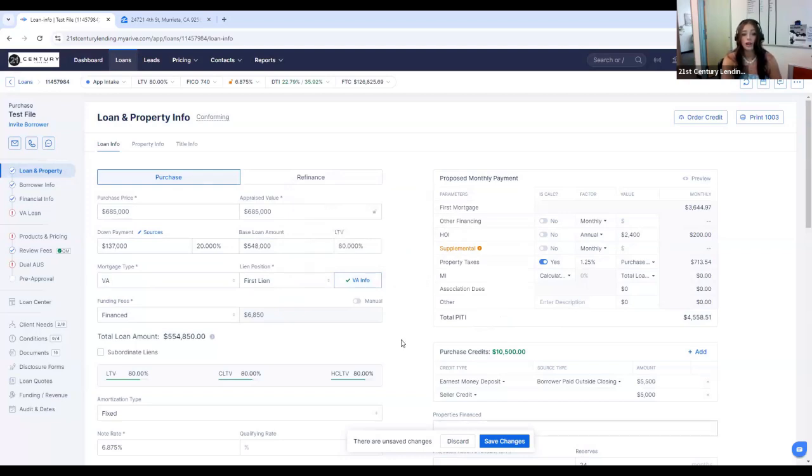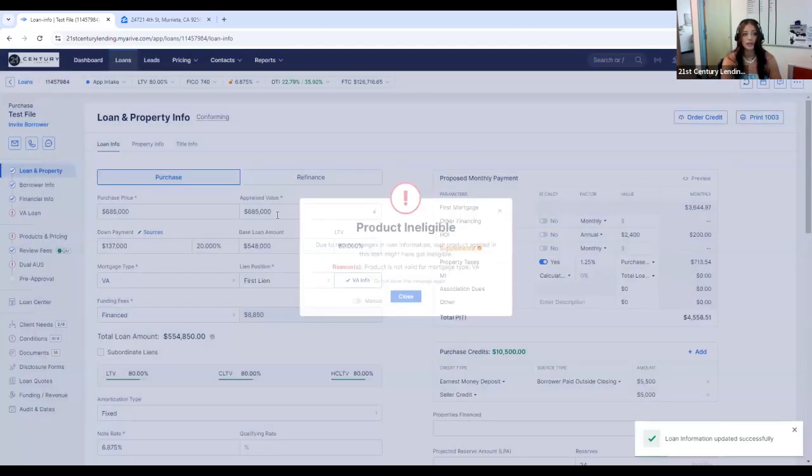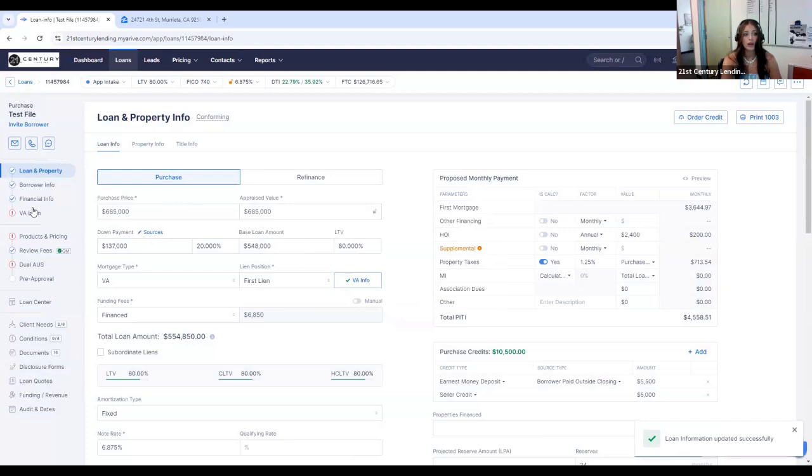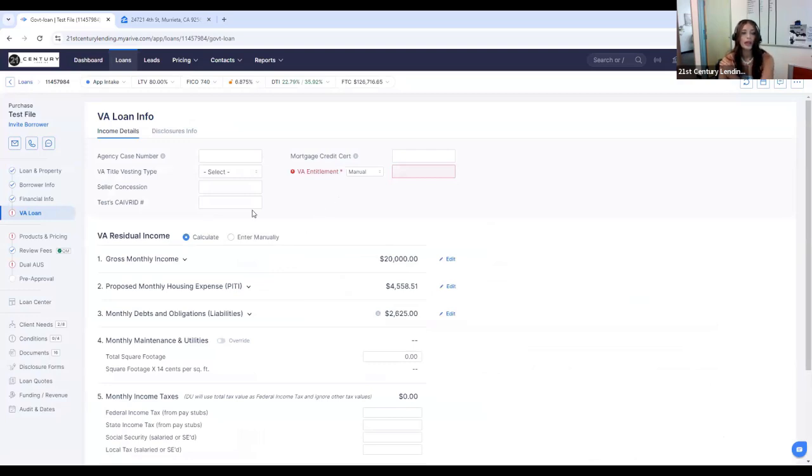Now we are going to save this, and you're going to see that we are back to a blue check mark for loan and property. So we're good there, but we are still red on this VA loan tab. So let's go ahead and open the VA loan tab. A couple of things are going to come up on this. You're going to see one thing that's red, but there are a couple of things that please make notes on.